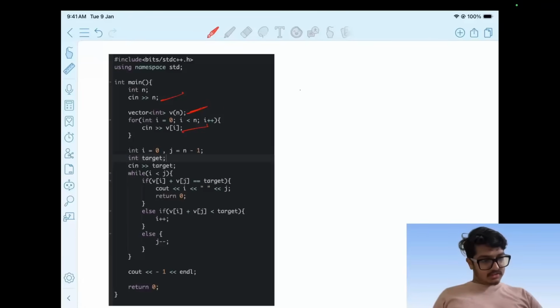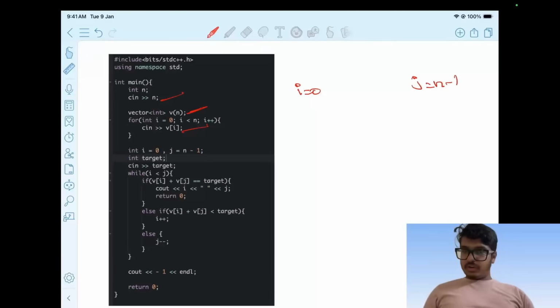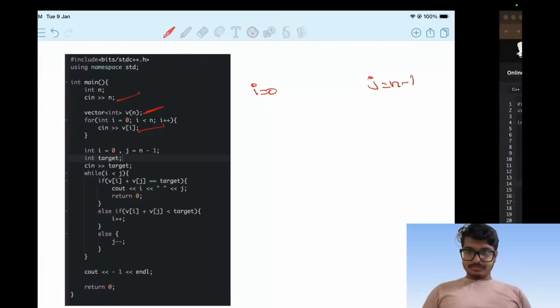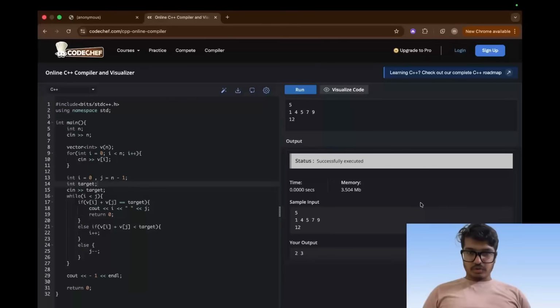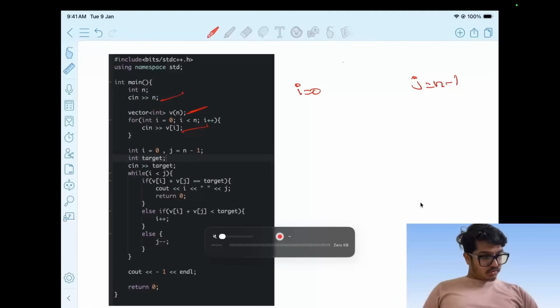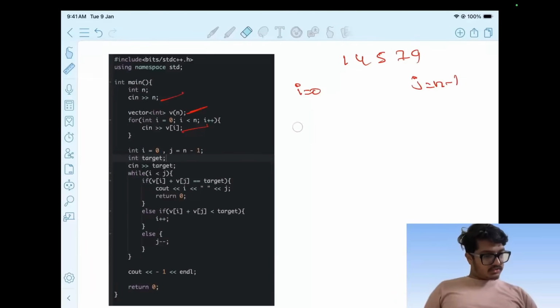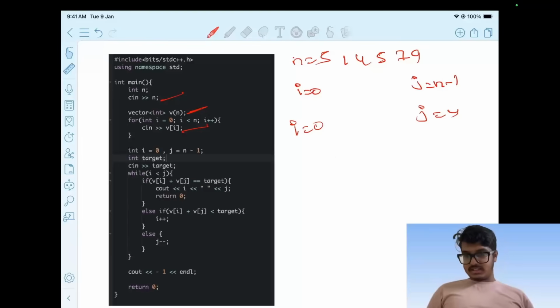After that we were initializing i equal to 0 and j equal to n minus 1. Our input was 1 4 5 7 9, so i was 0 and n is 5 here, and so j would be 4. We were doing while i was less than j, and we were taking target also as input, right? Target was 12.